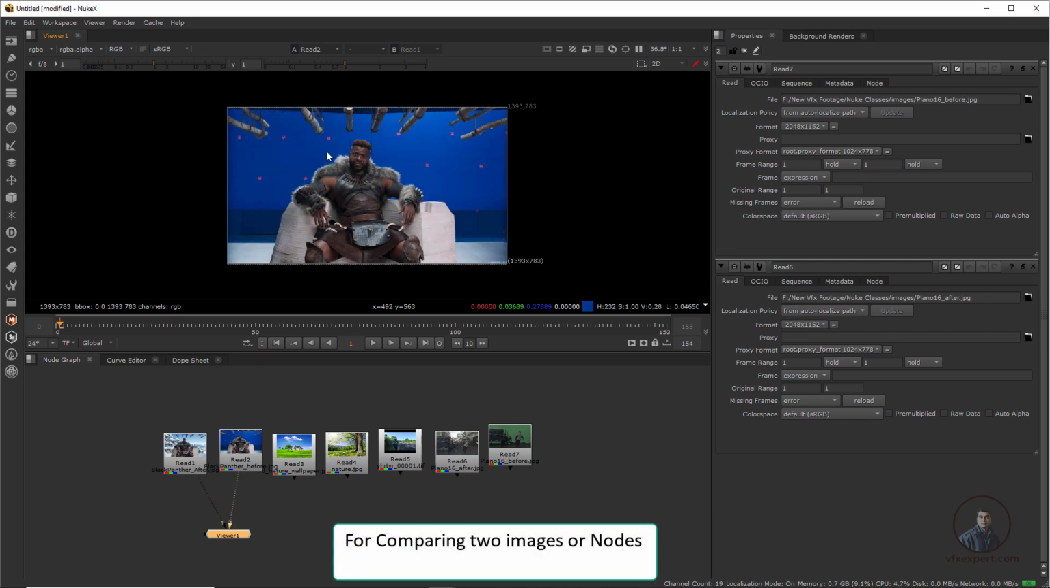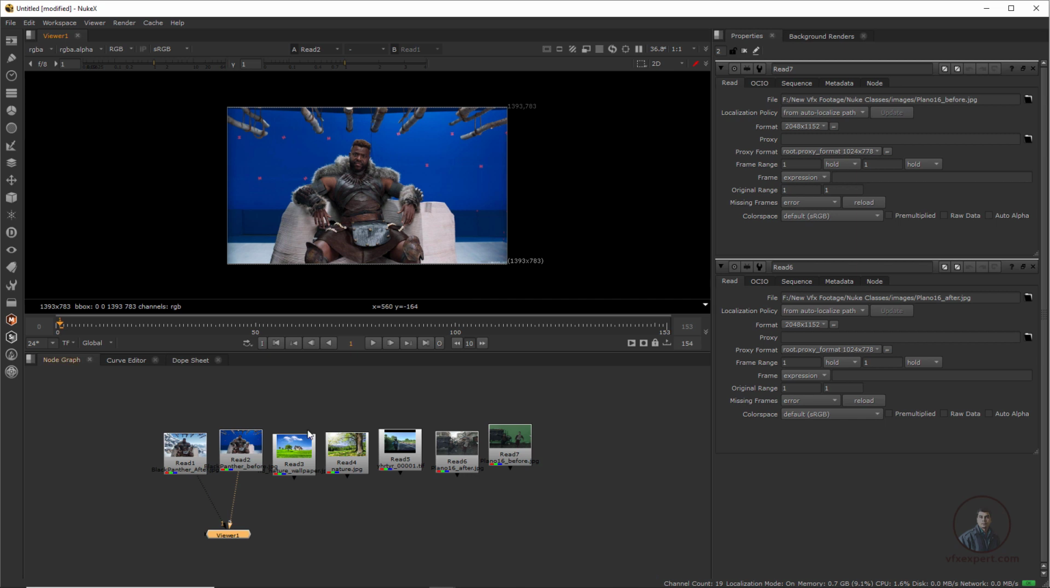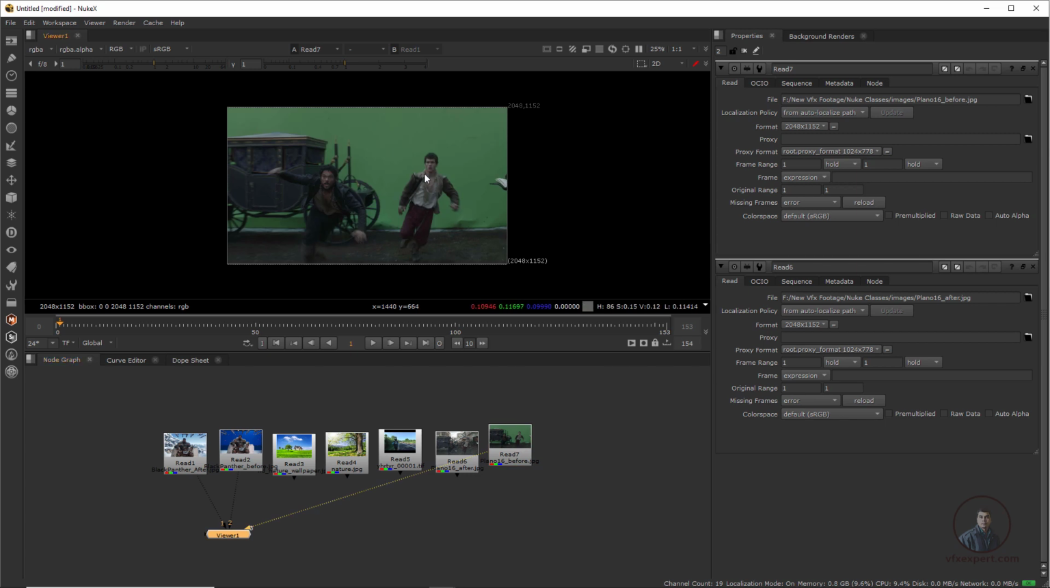So this is mainly used for comparing two images here, before and after, like this. You can also connect a third one. Suppose you want to display this one, then select it and press 3. Now we can see 3 images inside this viewer. Again press 1, 2, 3. Like this, you can connect 9 images to a single viewer.